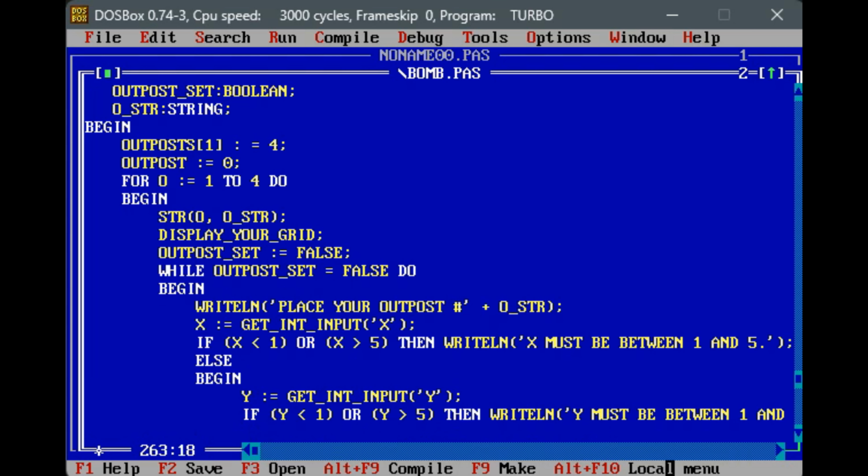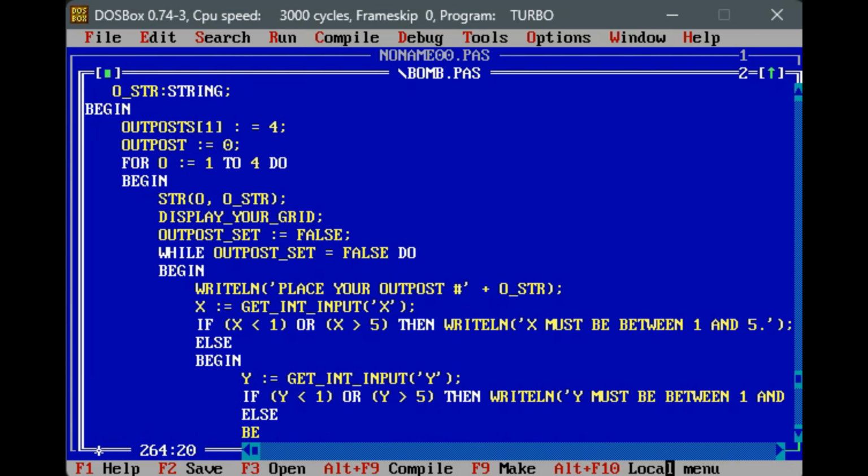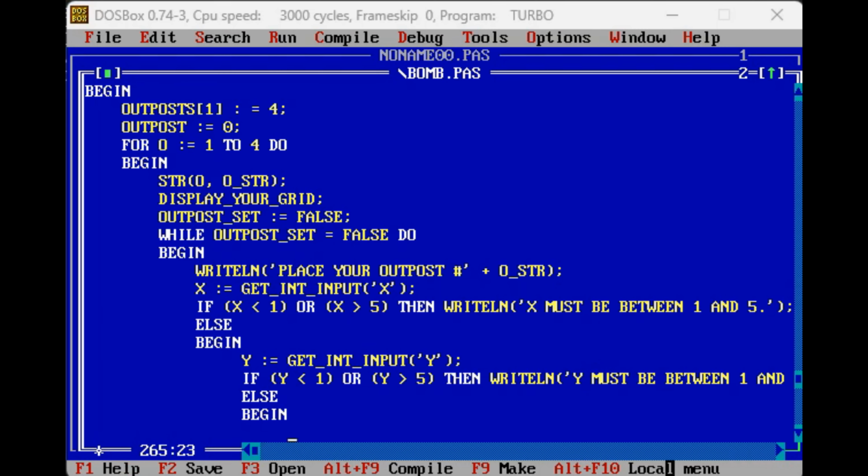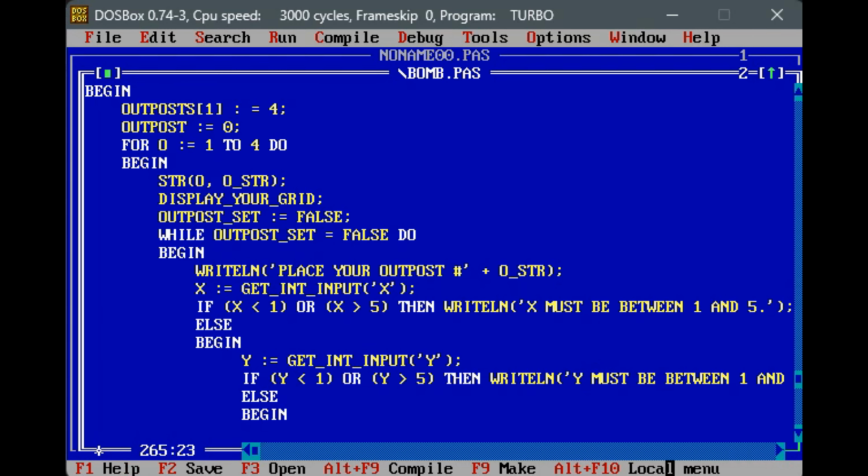Told you I wasn't typing well, and with all the interruptions, I'm not doing very well anyway. Doing even worse. Oh well. All right. What do we do next?